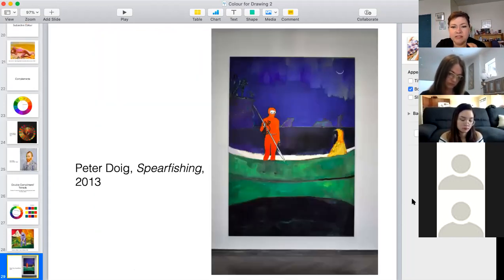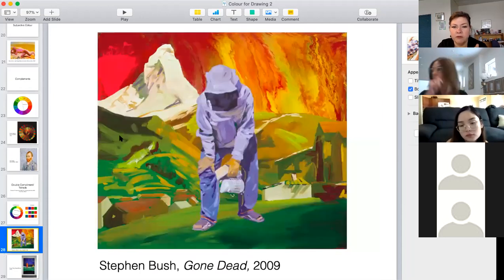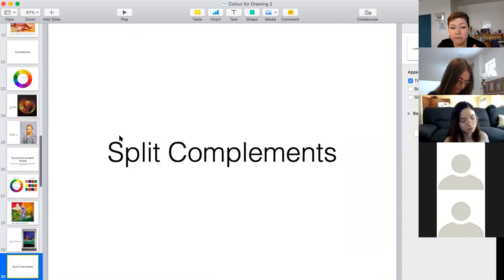And then this here would be another double complement, Peter Doig. We've got red and green, very obvious. And then we actually have the tetradic: kind of orange yellow with a blue violet in the background. So again, double complement is giving you a lot of excitement. I'm going to talk about split complements.